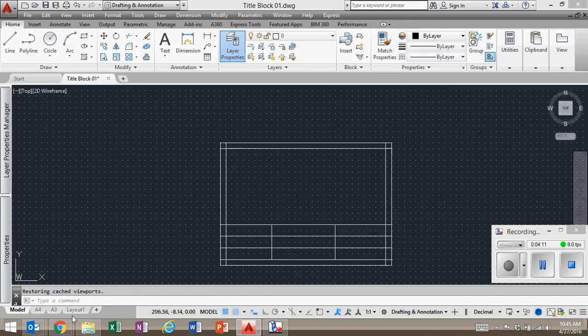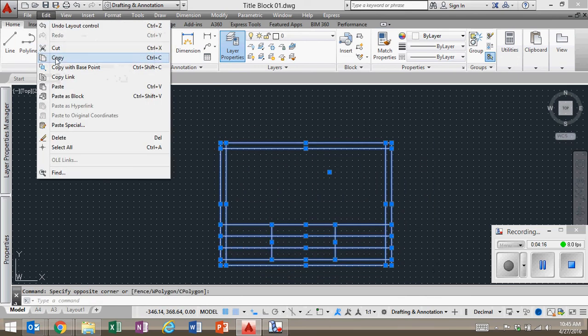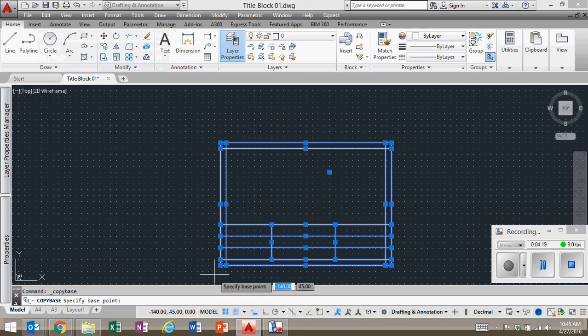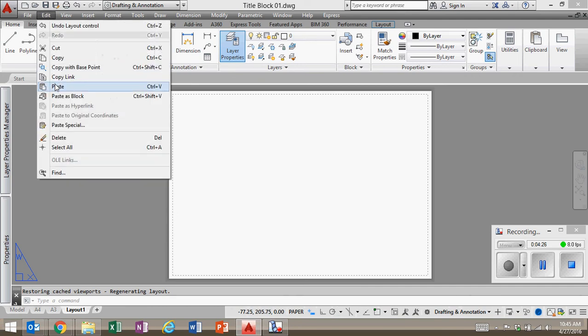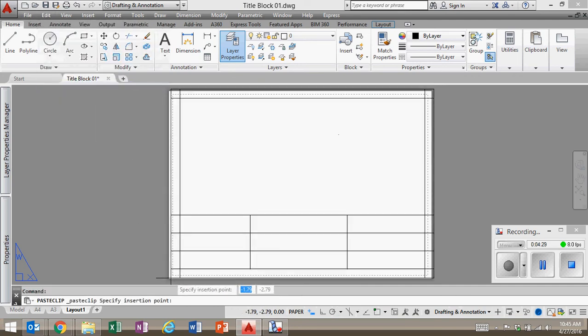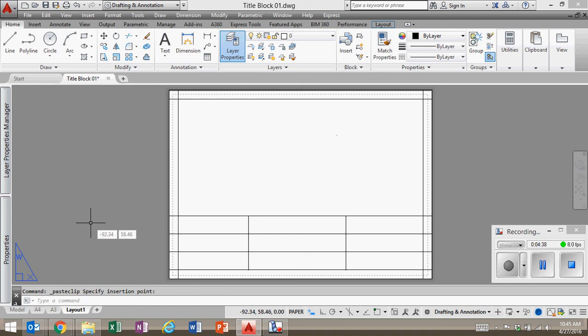Okay. Then I'll go back to my model space with my title block, and I'll take the entire thing, and I will go to copy with base point, and I'll click on the bottom left hand corner as my base point. I'll go to my layout space, and this time I will paste it, and I will try to align it as close as I can to the paper. It doesn't have to be perfect. Okay, so there it is. Now I don't really need those outside borders anymore. It doesn't matter, however, because it won't be printed.